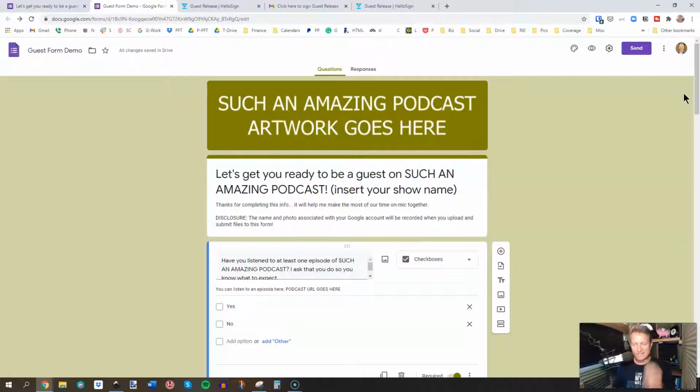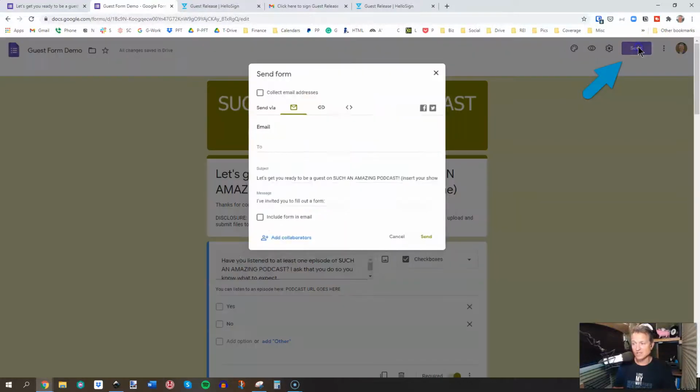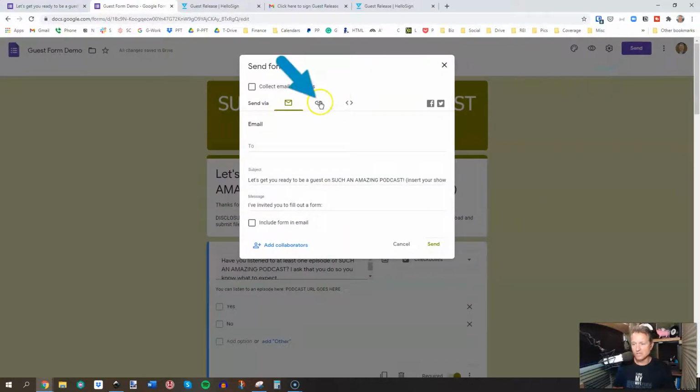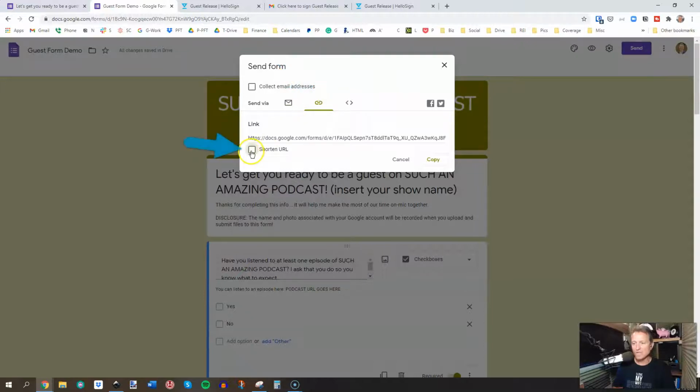If you want to send this form to someone, or you want to get the link that you're going to send your guest to, this is how you do it. You click on the send up here, go to this link icon right here, and you can even shorten the URL and copy that URL. That's what you're going to put on your website for guests to apply to be a guest, or what you're going to send to someone if you're asking them to give you intake information.